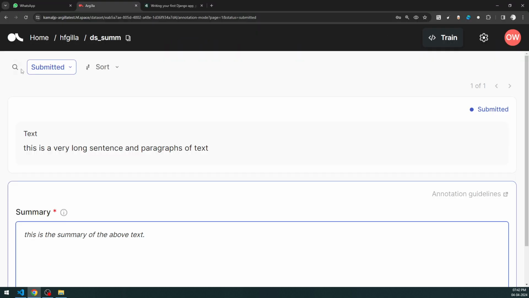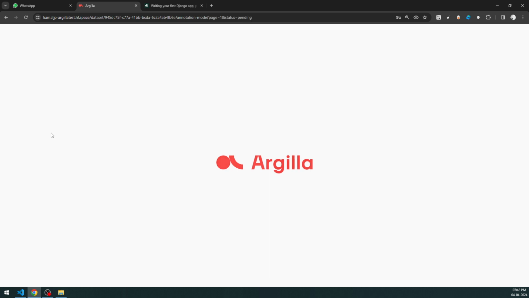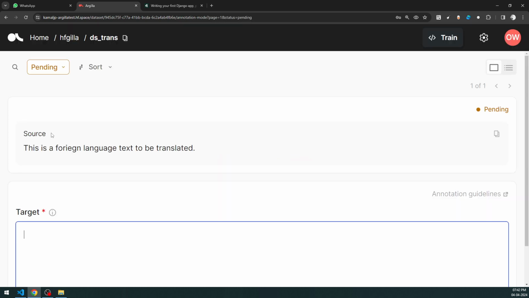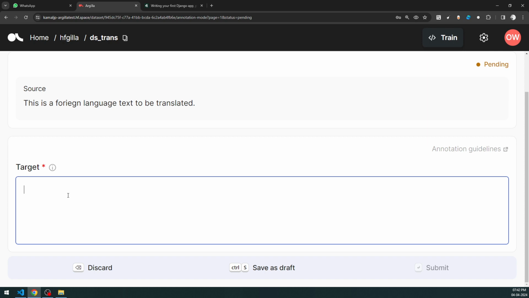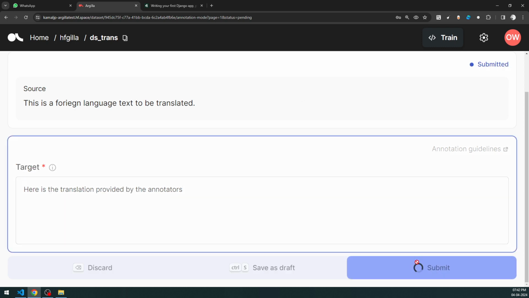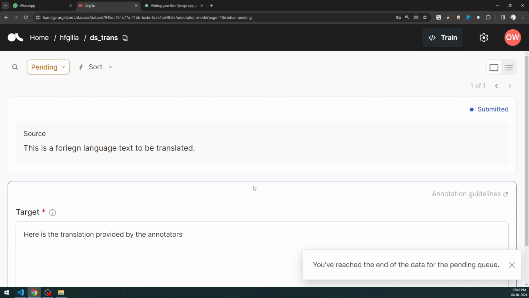Let us go back and go to home. You'll see that there is a new dataset, ds_trans. If you open this, this is a data point for translation. You can see the source here. This is a foreign language text to be translated, and that is the target. So here is the translation provided by the annotators, right? And submit. So that's it. This is how you actually curate the dataset for a translation job.